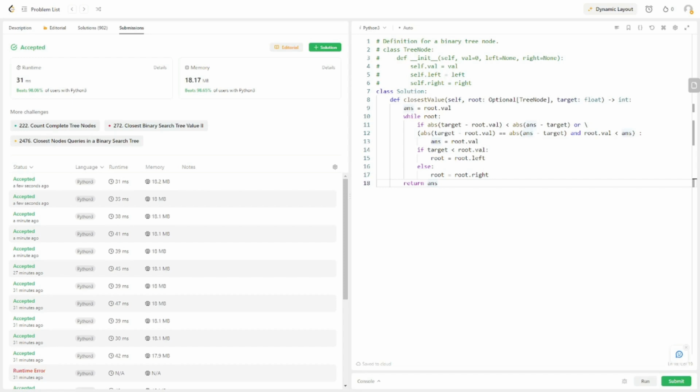And the space complexity is O of 1 because we're not using any additional data structures that grow with input size. So that's it for this problem.